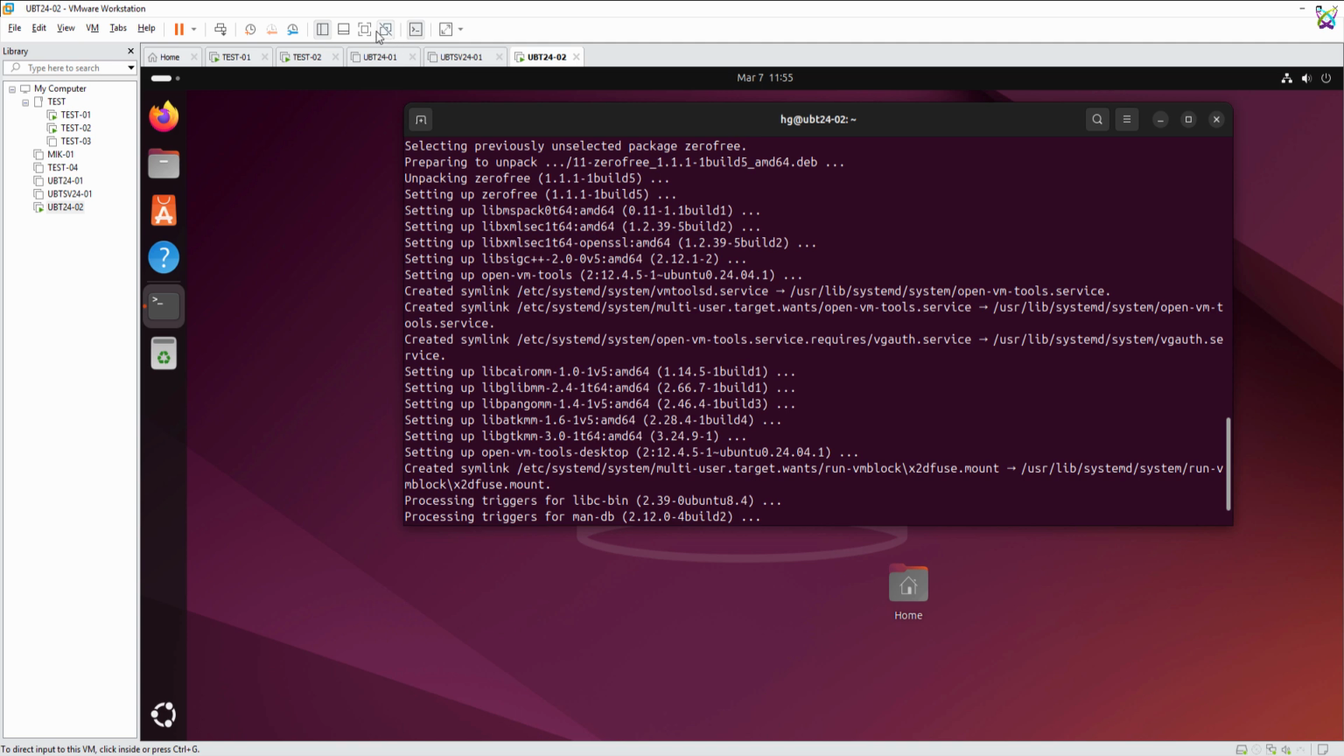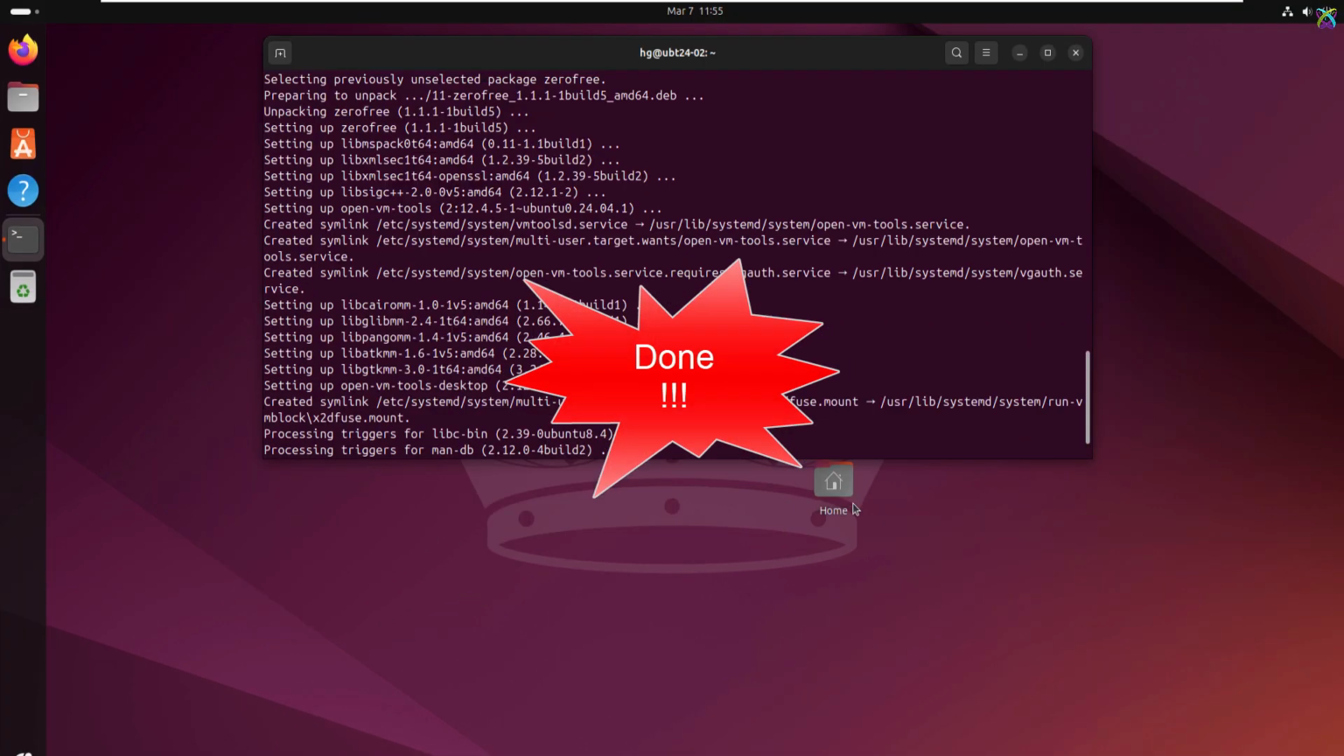And that's it. We've successfully completed the installation of Ubuntu 24 LTS on VMware.